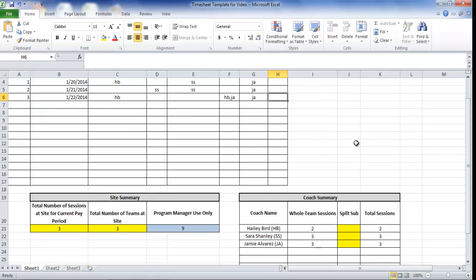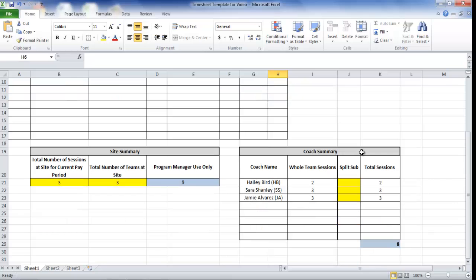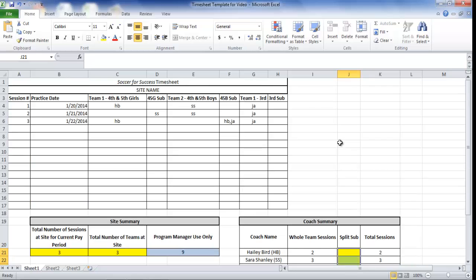So now that I've filled in the coach attendance, I can scroll down to the coach summary box, and I can see that the whole sessions that I entered have auto-calculated here into total sessions. But the split subs do not auto-calculate. So that's something where you're going to have to scroll back up and see who split teams.